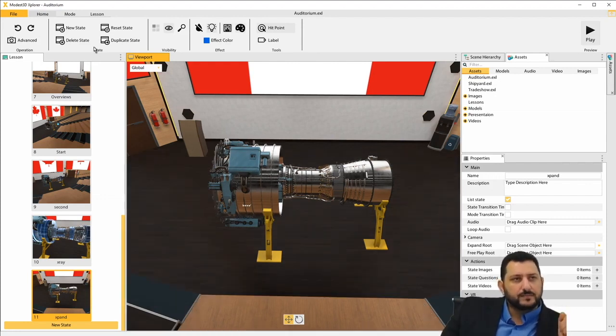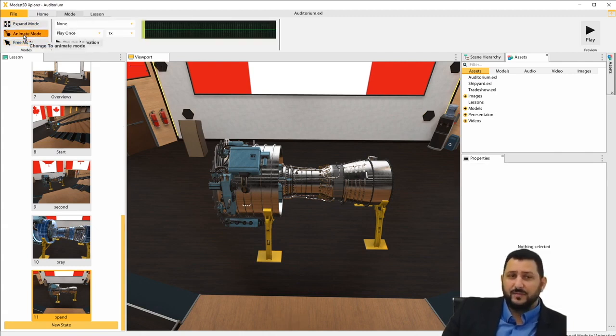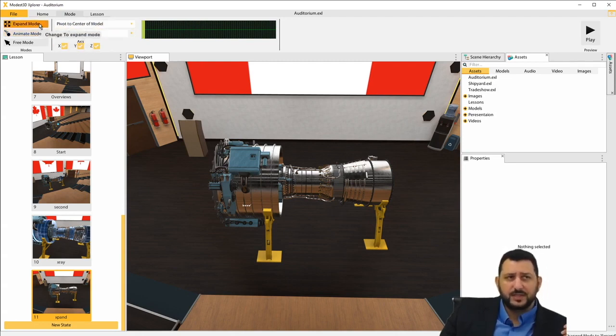But in this case, simply go up to your mode selection. You'll notice that by default you're in free mode. Free mode just simply means I can navigate the environment. Animate mode, if I have an animation already built in the model, I can import it in, select what type of animation, how many times I want to play it, the speed of play, and then play the animation. But the one I want to focus on here is expand.